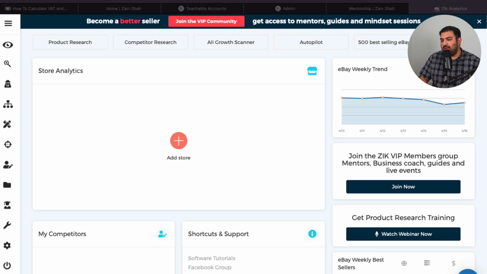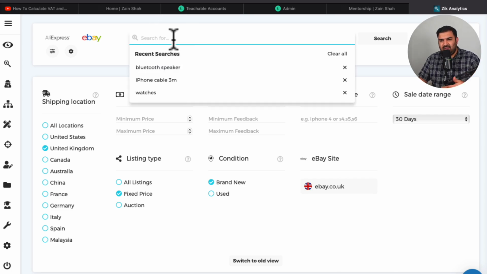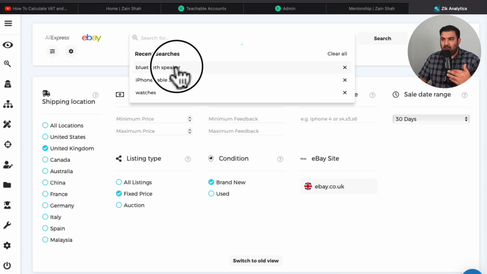In Zeek Analytics, we know that at this time a lot of people are going outdoors, all that kind of stuff. Bluetooth speakers are going to be really good in this period, because people want to use them in the garden. It's not really a seasonal product, I would say, but during the summertime you can expect the sales for this one to go up a little bit. So we will look for Bluetooth speaker right here.